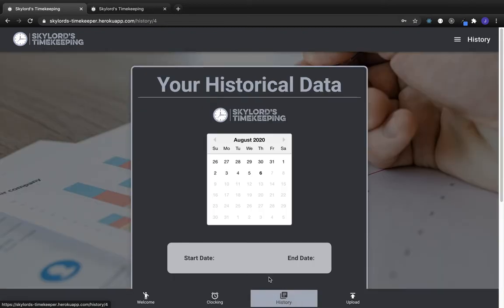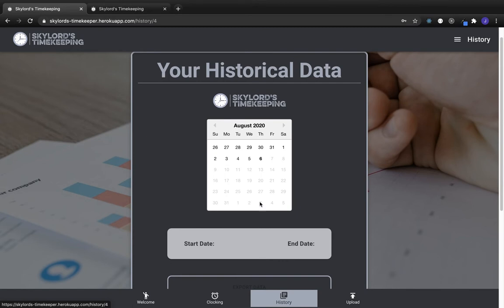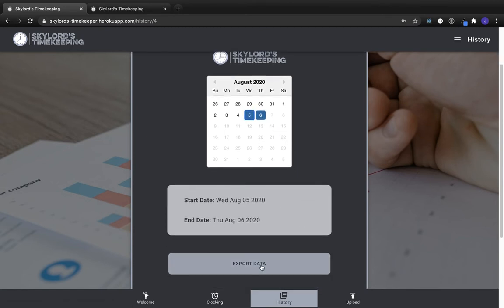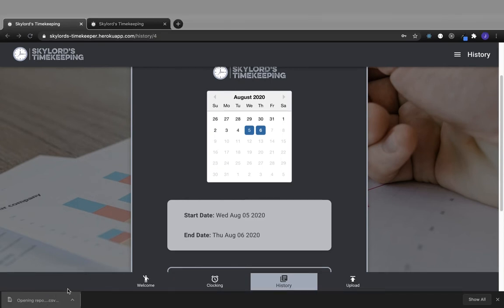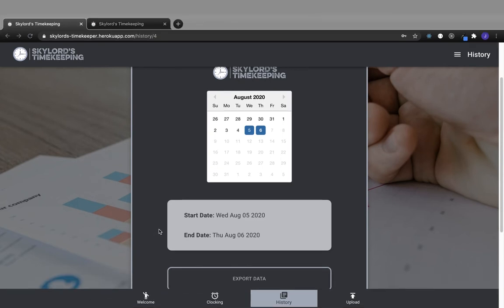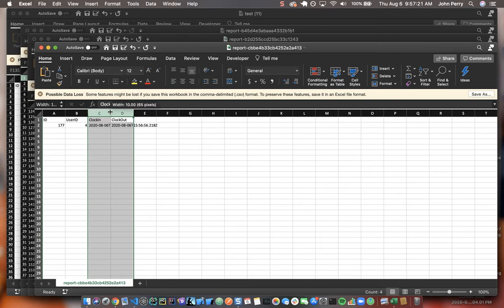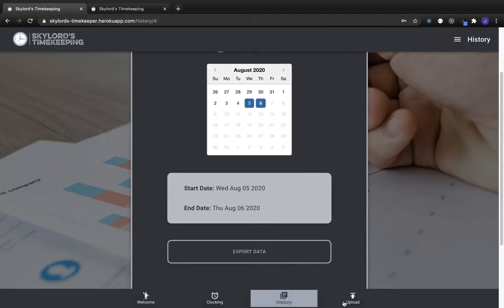And so here's where you can export all of your clocking data. So let's say we want to just export the recent data and see if we have anything. So we'll go ahead and export. It generates a report. We'll open that report, and you'll see we have just our clock-in data right here that we just filled in. So we're good there. So now let's say we want to upload.